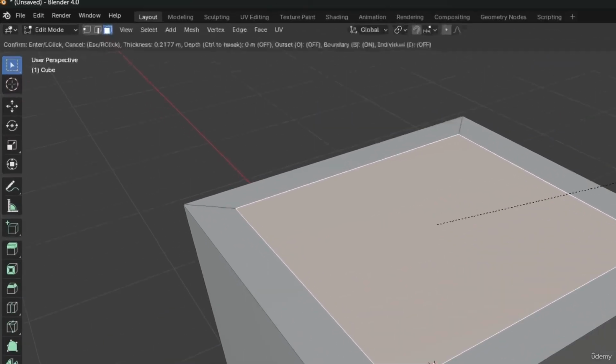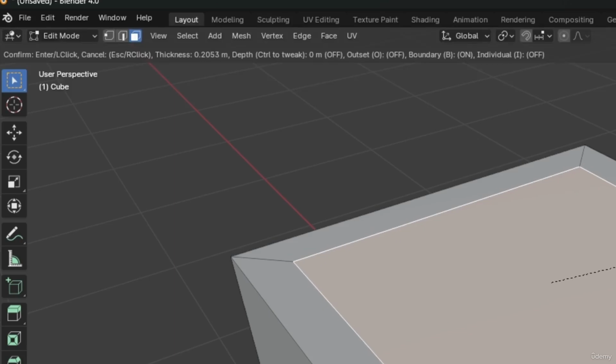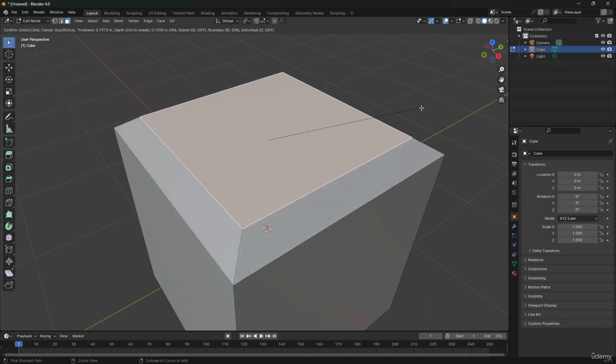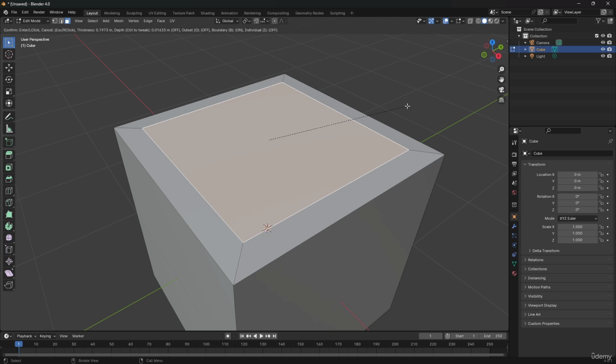Now, if you look in the top left corner, we have some controls that we can use with this tool. If I hold down Control key, you can see that it lets me control the depth. And then we have the outset feature.